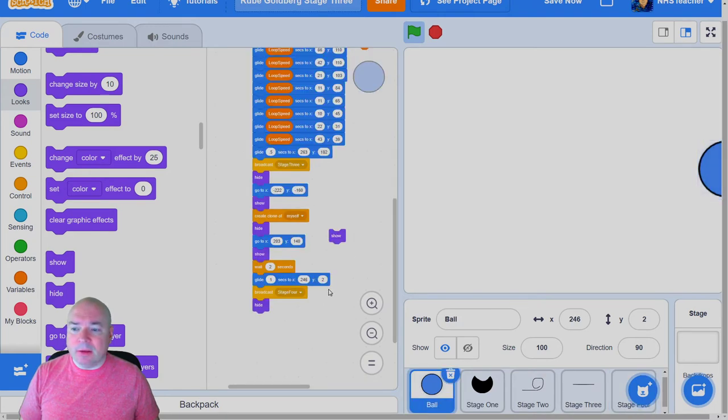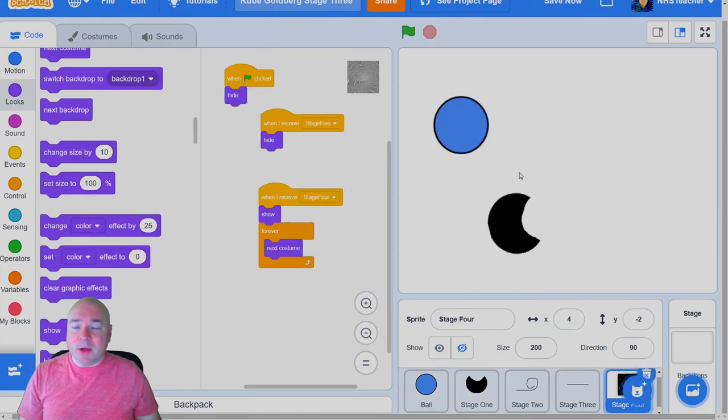Go back and look at my ball. And I'm going to go and build a stage so you guys can see what I'm doing. And then you guys build a stage. So I'm going to pause my recording and build it real quick. Okay, so here's what I've come up with. Let me hit my green flag.